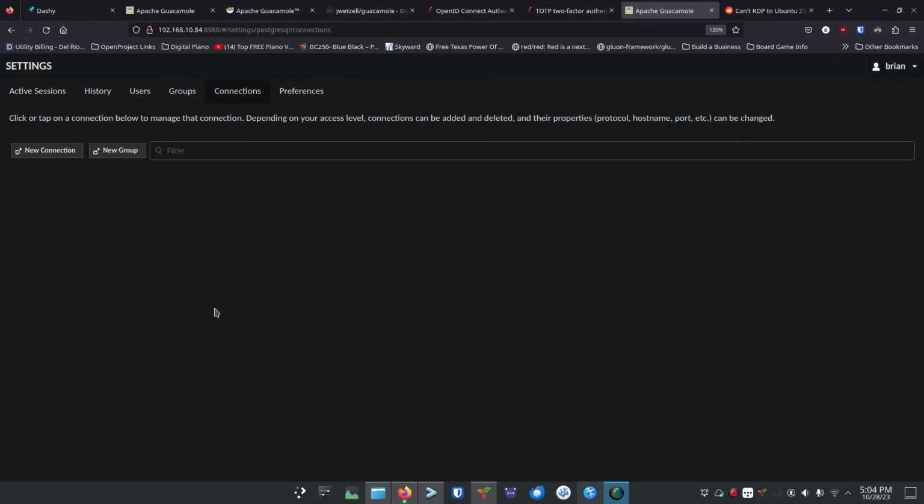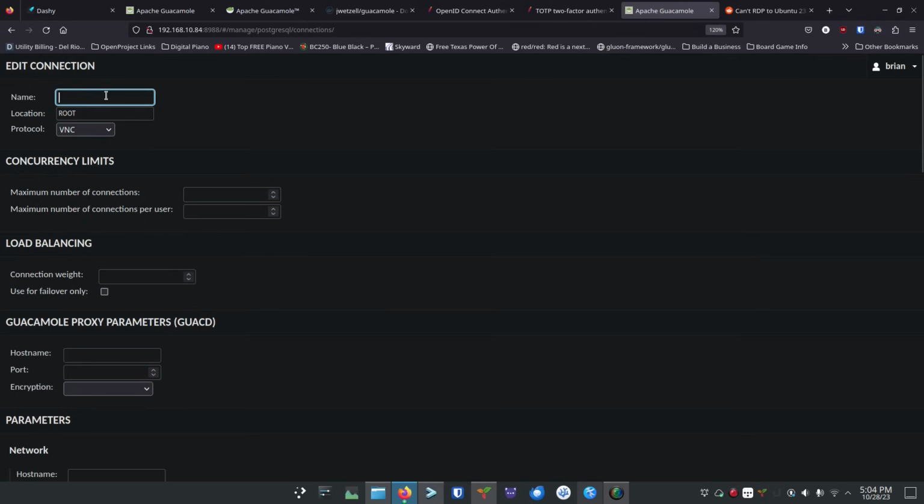When we get a connection set up, we're just going to go to the Connections tab here in the settings. We're going to click on a new connection, and we'll give it a name. So I'm just going to call this Win10. And the root just tells you the location. It's not talking about the user that's root, but it's actually just a location in your folder structure that you may have created if you've created groups. I haven't, so there's not any.